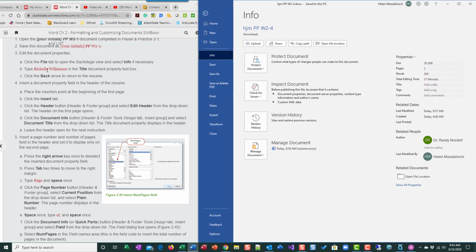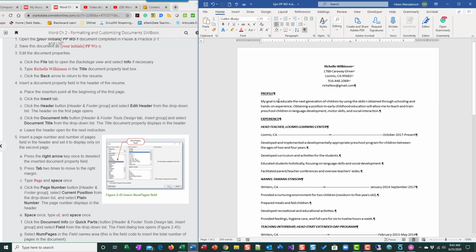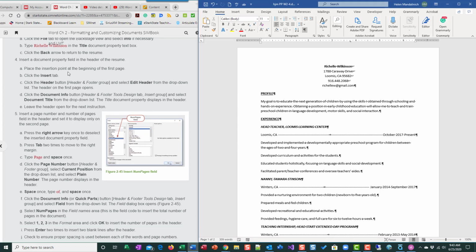So what we want to do is put a title in here. So I'm going to find the property of title, and I'm going to say Rochelle Wilkinson, and that's all the properties I need right now. So I'm going to use the back arrow to return to the resume. So step number 4, I'm going to insert a document property field in the header of the resume.